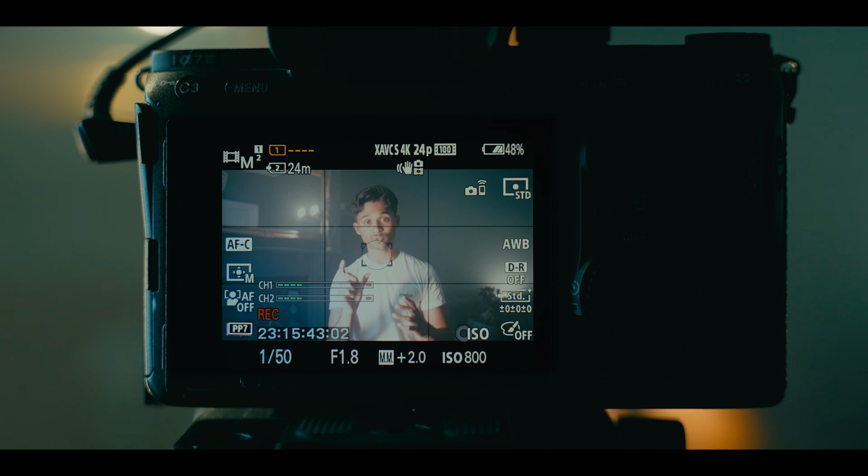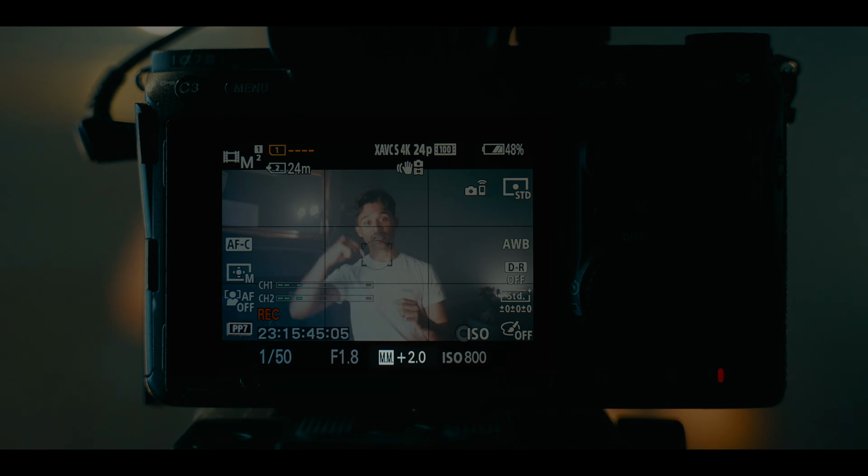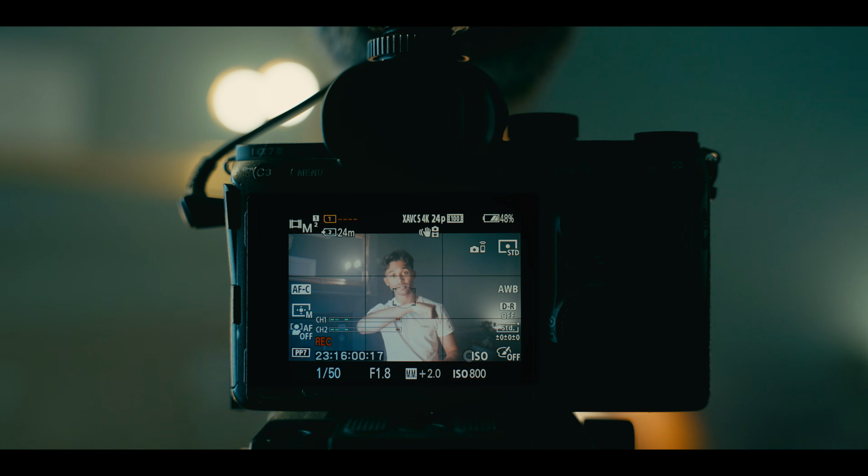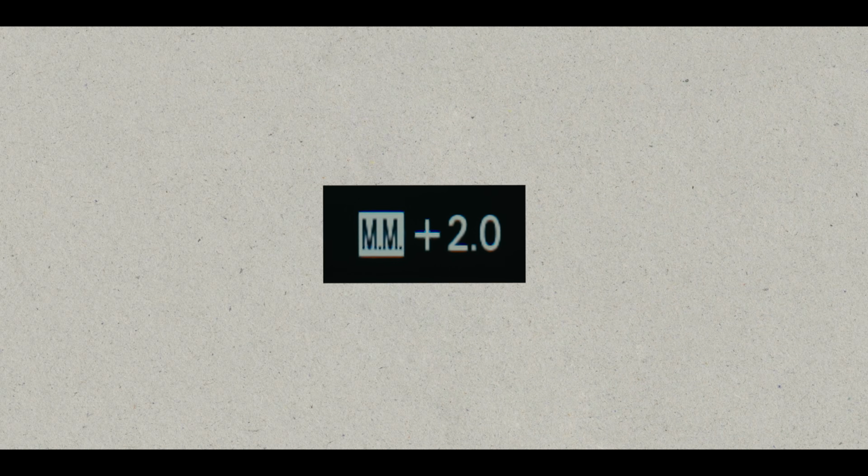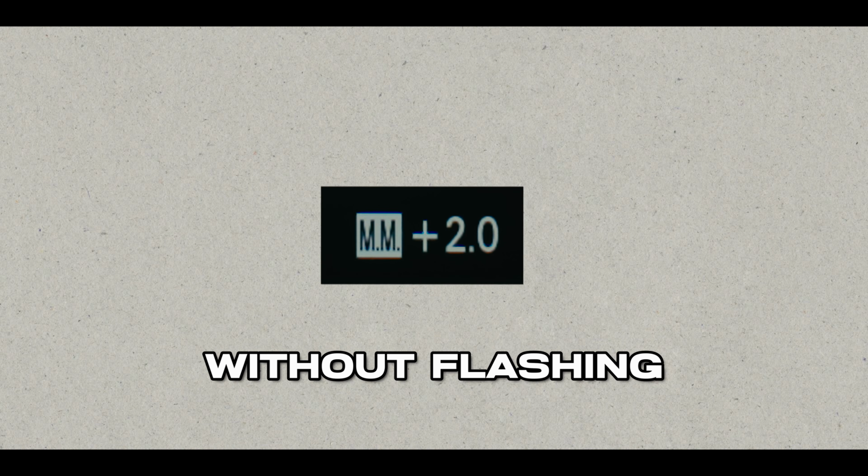Now what does this mean? If we were to look at our LCD screen, at the bottom you will see an M.M plus or minus a number. This number that would be at the bottom here somewhere is our exposure number, and what we want is this number to show up as +2.0.